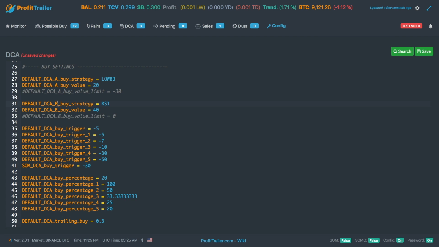Then you have your default DCA buy strategy, again, like the pairs file. Having multiple strategies, you have to have this letter designator in the middle of it to tell which one it is. So I have RSI set for my DCA buy strategy, and then you have the default DCA buy value, so that associates it with the default buy strategy. I currently have that set to 40, and again, the default DCA buy value if you so choose to use it. You can have as many buy strategies as there are available if you want, just like you can in pairs.